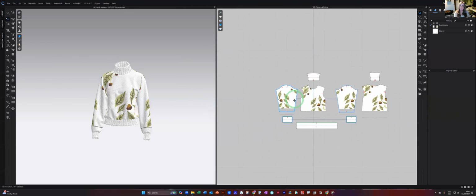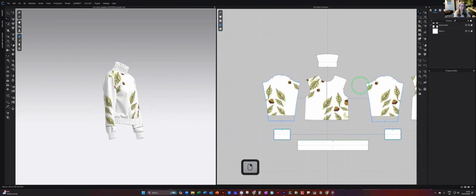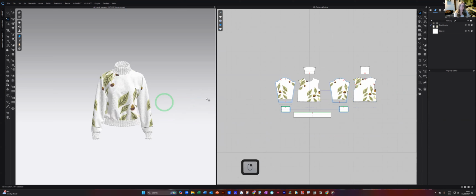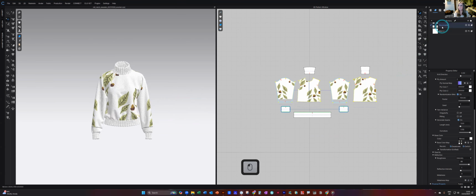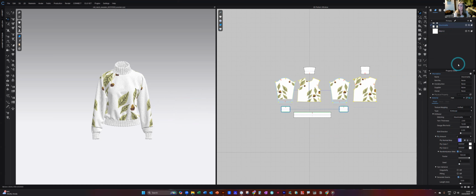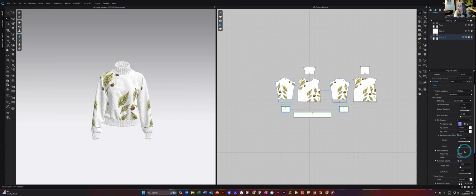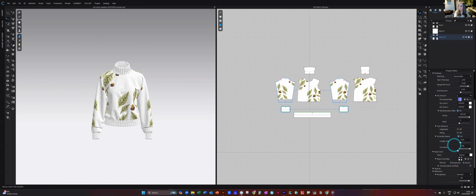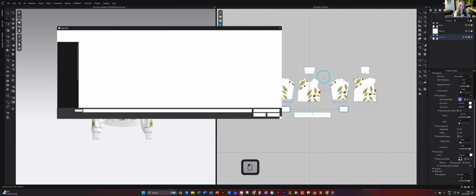So if I wanted to have a different repeat on my sleeve and on my back, for example, then I would add in another fabric. So I'm going to rename this as the front. I'm going to copy that over, and I'm going to now have this as the sleeve. And all I need to do is, with that selected, scroll down, select my base color map again.